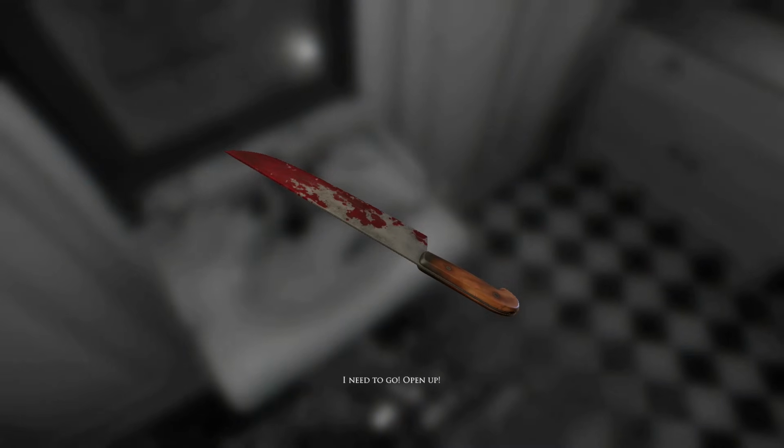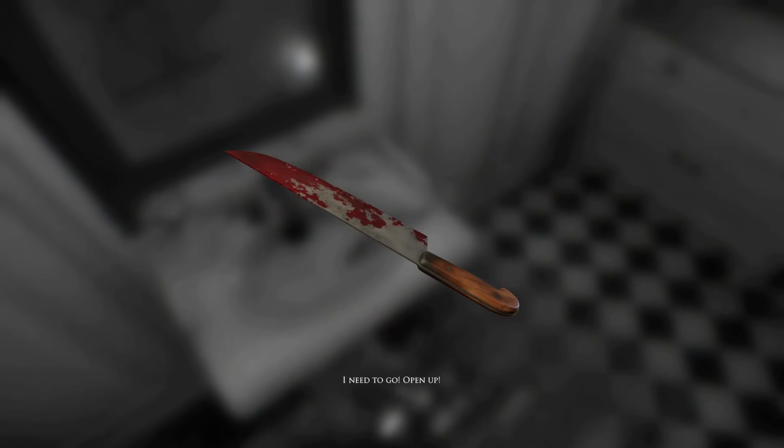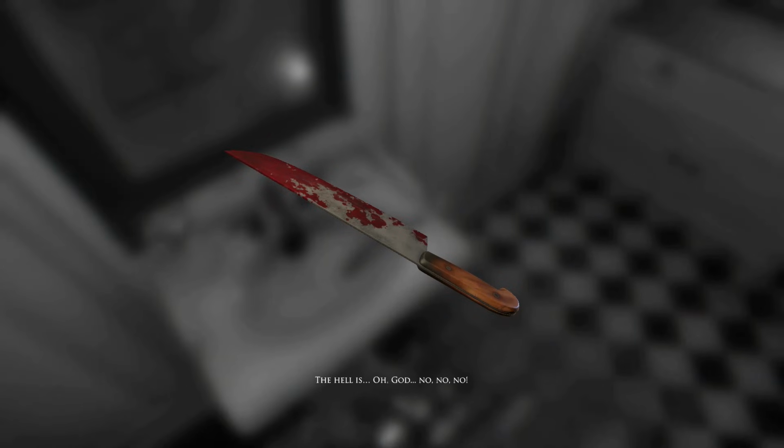What is taking so long? Open this fucking door! I need to go! Open up! Hell is... Oh, God. No.